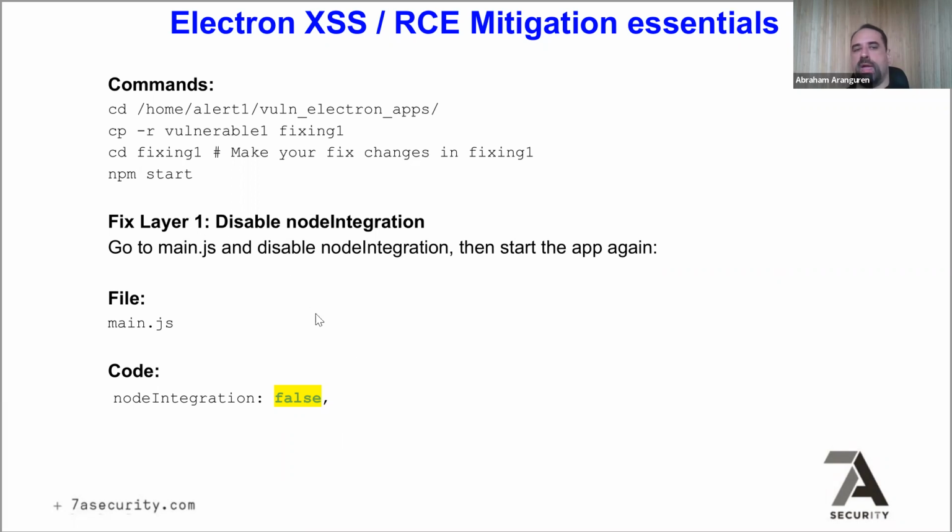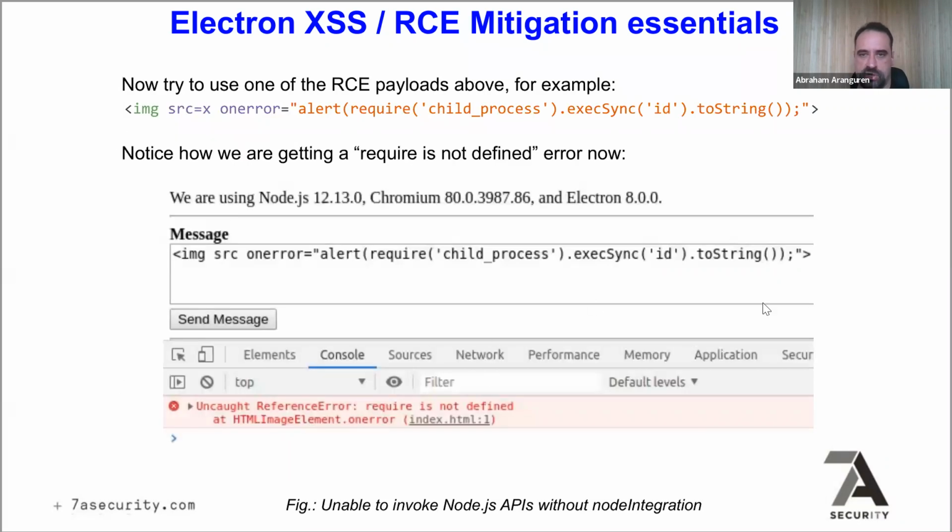So one first layer of protection that you could do is to reduce node integration. Instead of having it set to true, set it to false. This will decrease the impact of XSS and it will not be code execution immediately, right? So this is going to make security a bit better already.